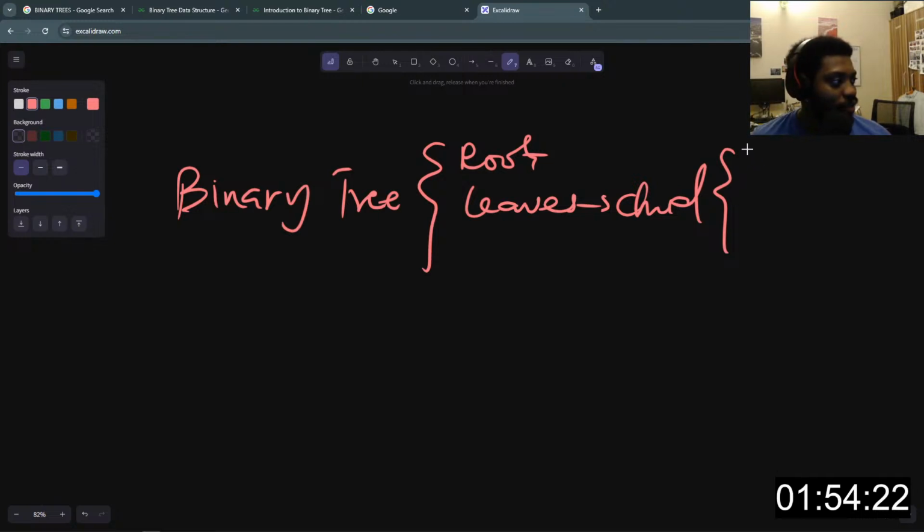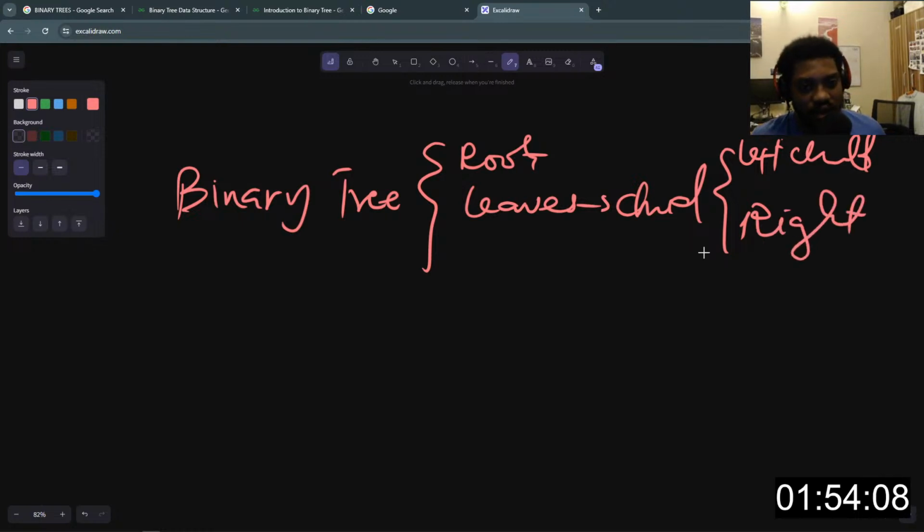So they will have a left child and a right child. Don't worry, this is nothing. I'm just trying to write down the things I've read. So let's carry on with the next step.